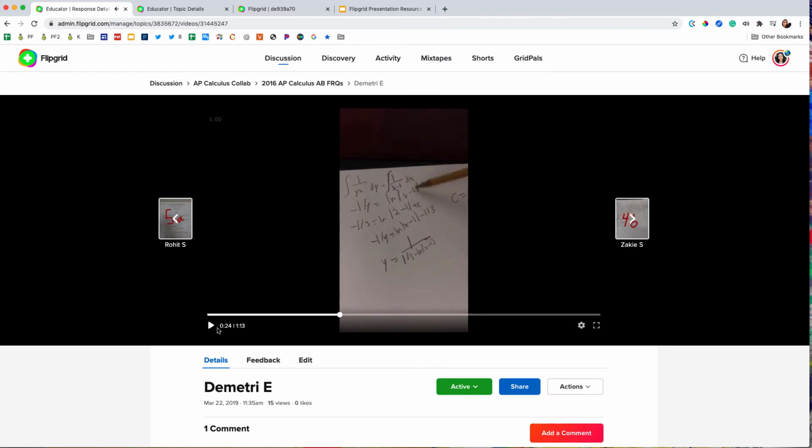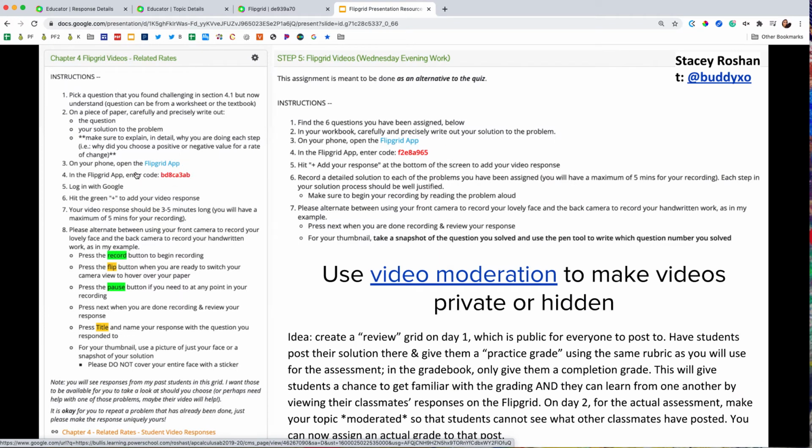So that's kind of the instructions that I've explained here, is that students would open the Flipgrid app, they'll enter the topic code that you give them, and then they will just record their response by flipping to the rear view camera on their phone and submit right through the phone app.